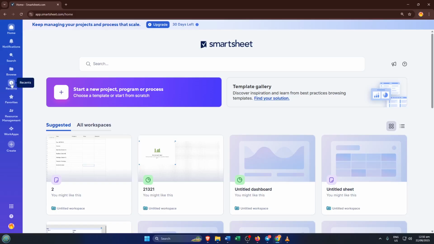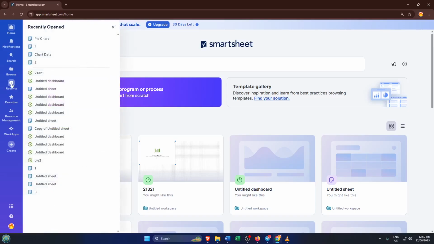Here's where pinning comes in. If you want to keep a particular sheet always at your fingertips, simply hover your mouse over that sheet in the Recents list. You'll see a little pin icon appear to the right. Go ahead and give that a click. It's that easy. This tells Smartsheet, hey, always keep this project front and center for me. Now, whenever you return to your home screen, your pinned project shows up as a shortcut right at the top, no matter how many new sheets you access. It's like sticking a yellow sticky note on your monitor, always visible, always convenient.